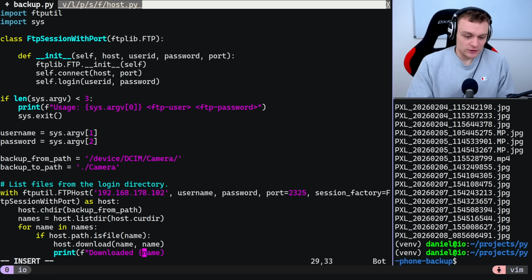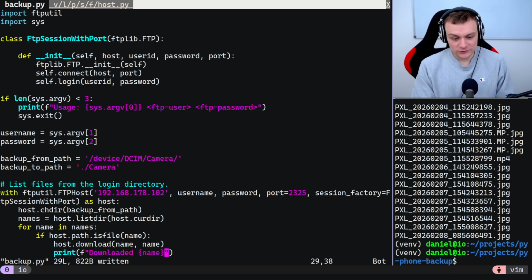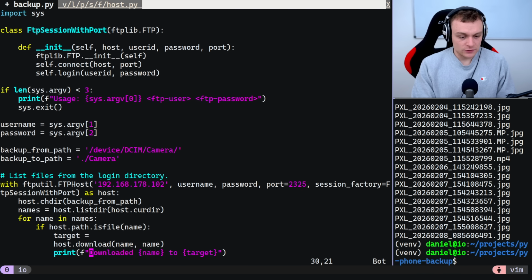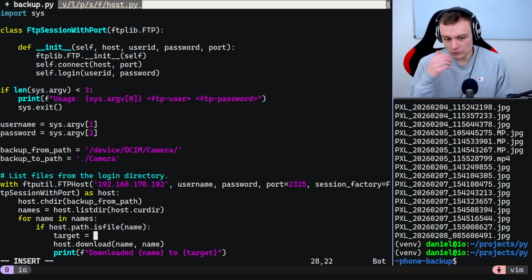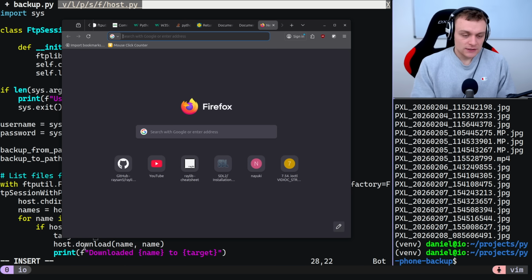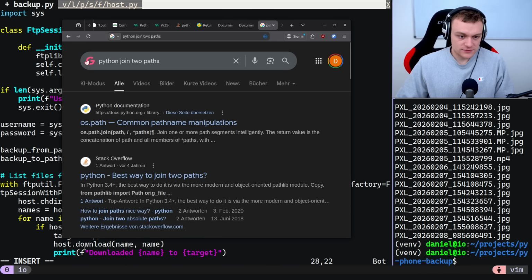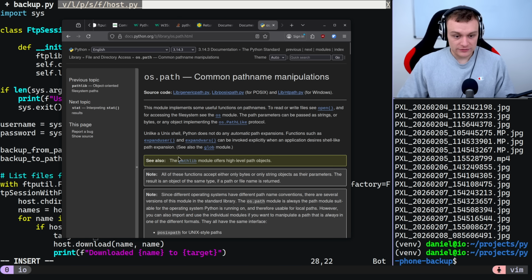Oh, it's so nice that we learned so many small things in Python, or at least I learned them. I probably you already learned them. So downloaded this to, and let's call it target. And then the target path that we download to is equal to, and how do we join two directories? Python join two paths. OS path join.